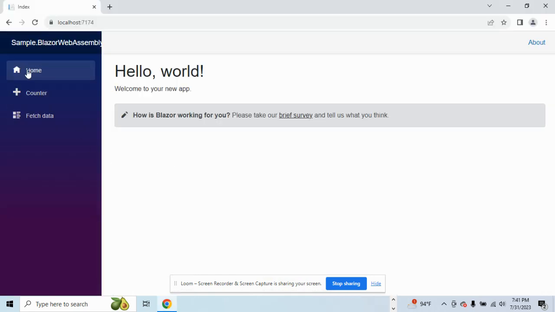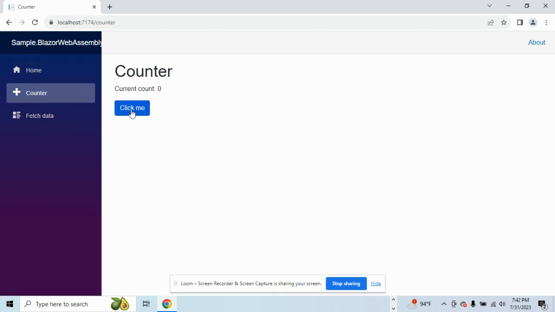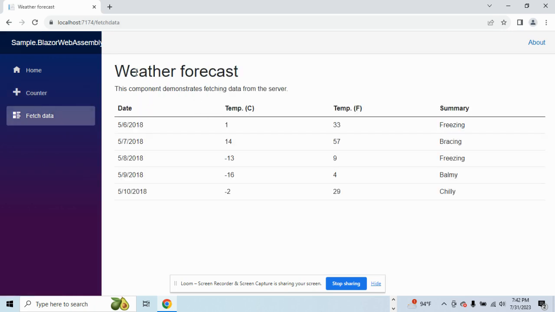Now you can see the Blazor WebAssembly project's output. It is the default template when you create a Blazor WebAssembly or Blazor server project. If I click on the counter, the current count will increase. The fetch data is the weather forecast, and this JSON exists in our system.